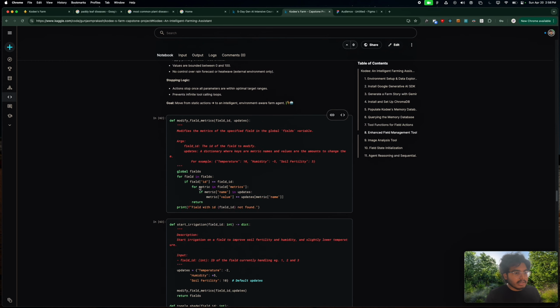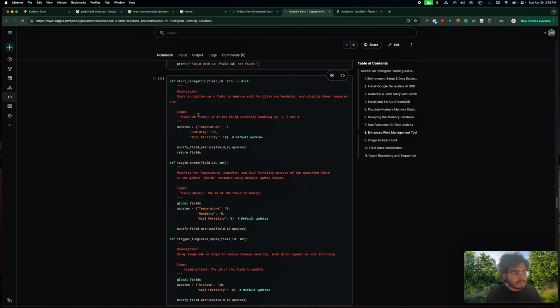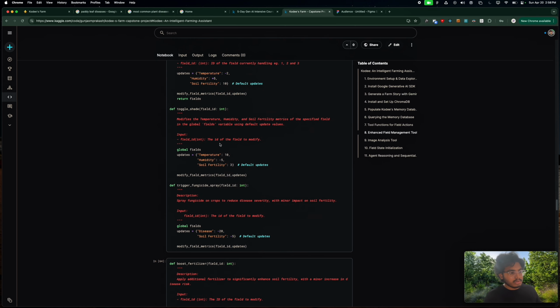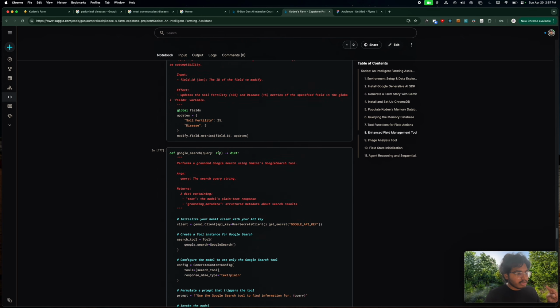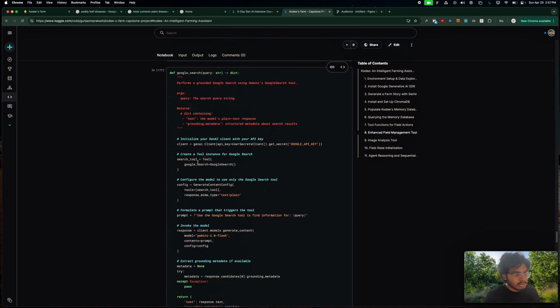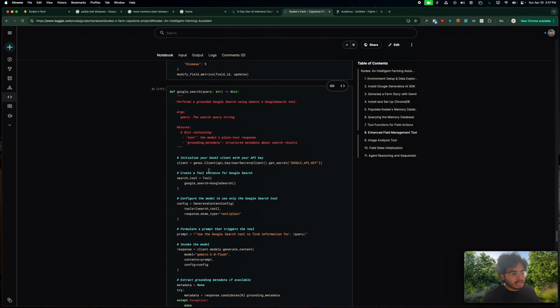After that, I enhanced the tools and also increased the library. Instead of just having one or two tools, I made 6 to 7 tool calls, and out of these I want to focus on two main tools: the Google search tool and the image analysis tool. The Google search tool almost feels like a separate agent.